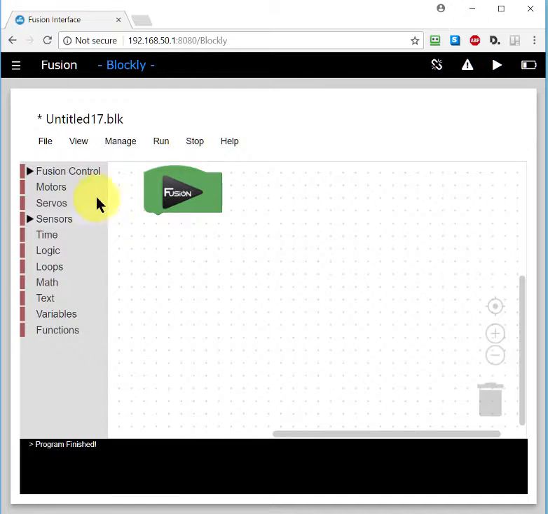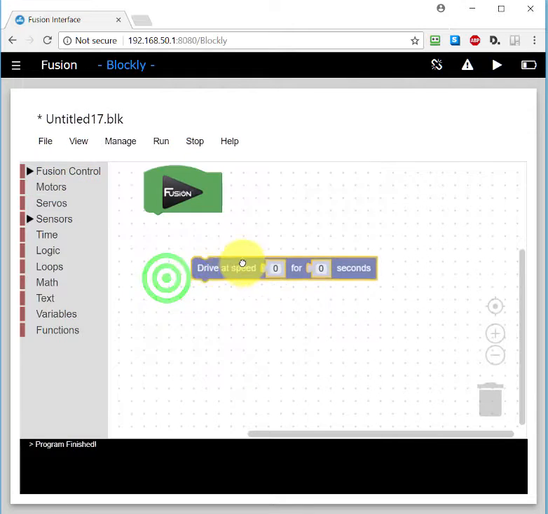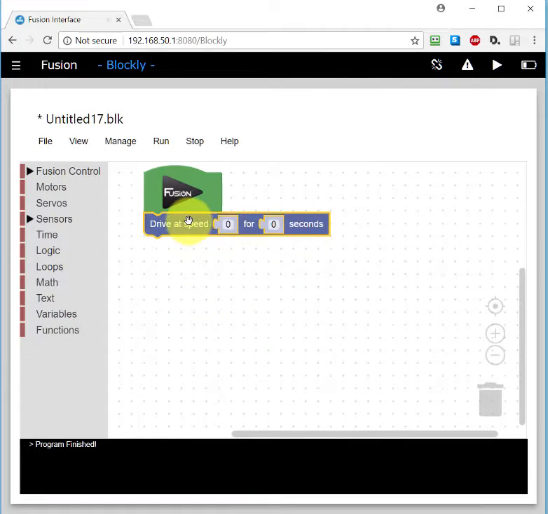You will notice that in intermediate mode, we have a lot more controls here. We're going to try and use the robot to go around the moon again, but with these intermediate commands. By clicking on motors, we'll see we've got a whole lot of more detailed commands. Let's use this drive at speed such and such for so many seconds. We'll put that out and clip that in.